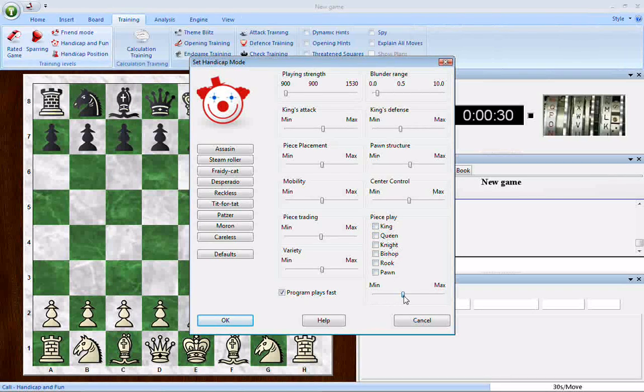How much does it favor playing particular pieces? Unfortunately, you can only pick one piece. You can't pick more than one. Well, you could. I mean, you could say it can very seldom move its queens and knights, or really move its queens and knights. But you don't get the level of fine-tuning where you can have it make a lot of knight moves and very few queen moves. Basically, you just pick something and move the slider to minimum or maximum.